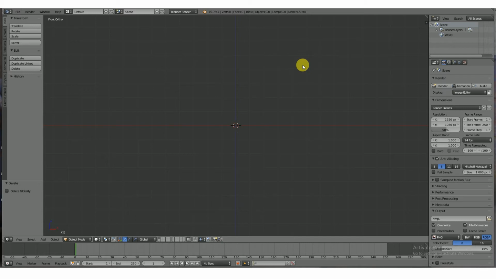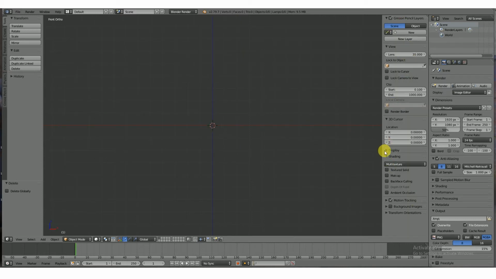The first thing we need to do is bring up our reference images. So I'm going to press N over here, so it gives me this bar. Now in this bar, I'm going to bring in my reference images. There are two ways of bringing in the reference images. One is you go into Background Images and add an image, but I'm going to do the fastest way.